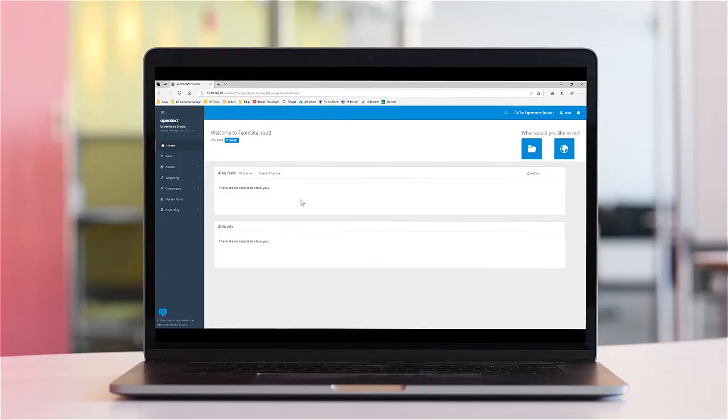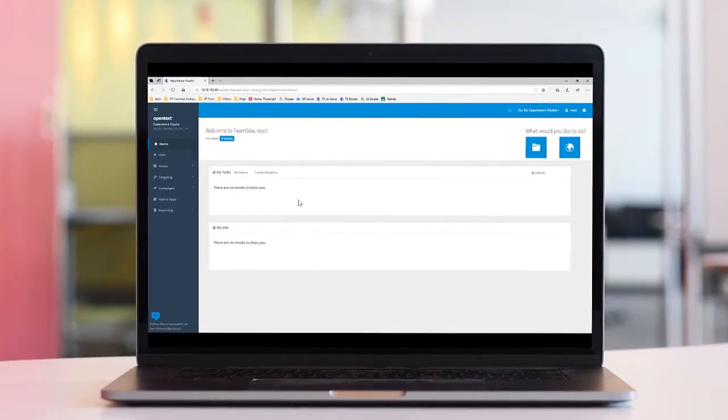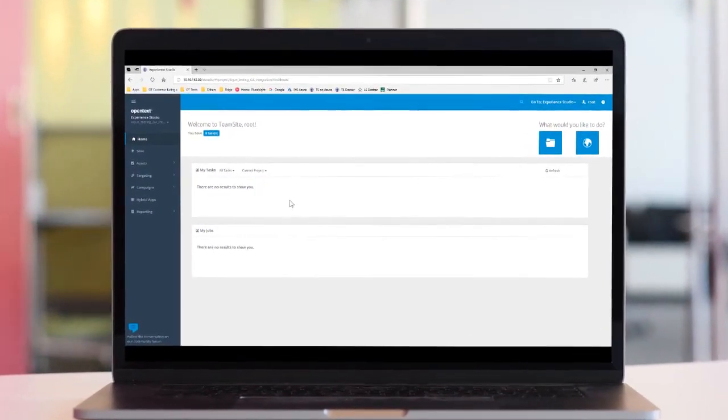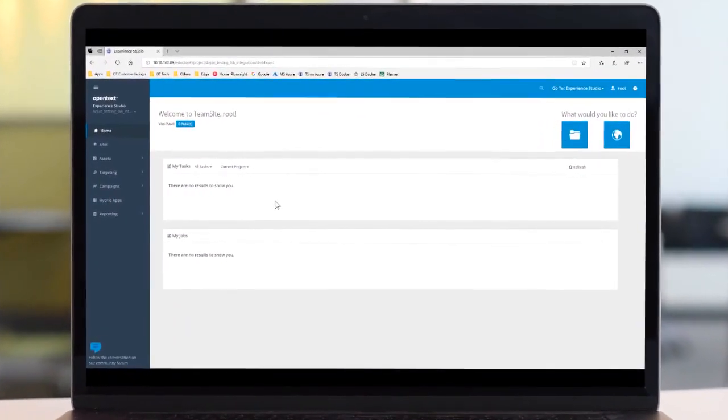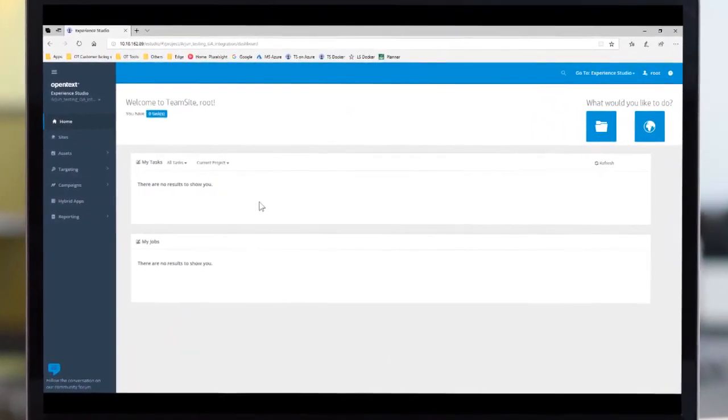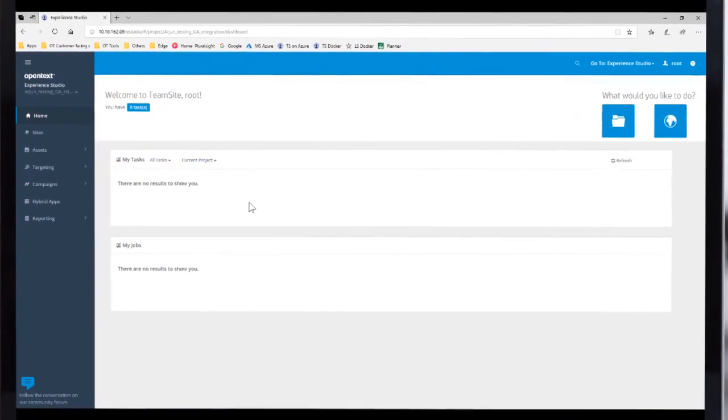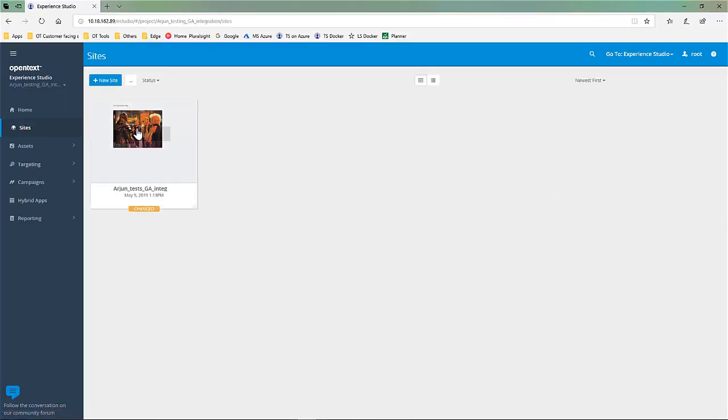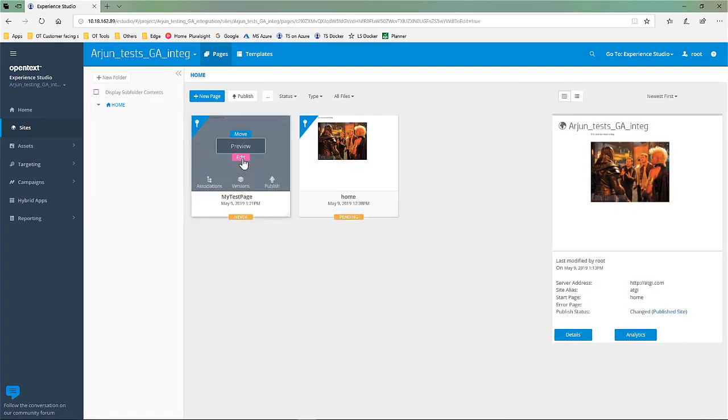Hello and welcome to this video tutorial showing TeamSite 16.6 Intelligent Content Suggestion feature. Leveraging Solr and Magellan to generate data through content analytics, TeamSite 16.6 provides intelligent suggestions based on pre-existing content on the page. Let's try to edit a page.